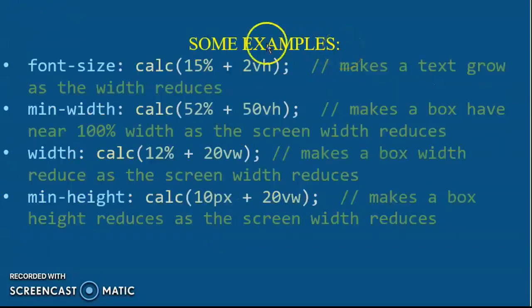Now the first example is we want to make a text grow as the width reduces, and to do that we can use the font size, which is the right syntax to use. Then we are going to apply the calc function. Now we're going to apply an appropriate unit, which is the percentage in this case, and two view heights. Now remember that we're using view height here because we want the text to grow.